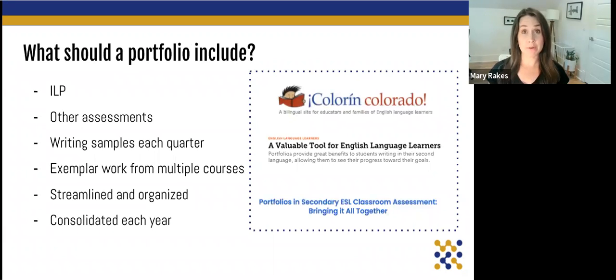So what should a portfolio include? We want to include an ILP, so their individualized learning plan. We want to think about other assessments. So you might include math assessments, you might include benchmark assessments. We want to include writing samples each quarter, exemplar work from multiple different courses. We want to keep them streamlined and organized and consolidate them every year.